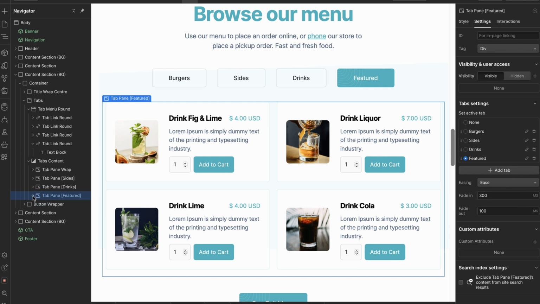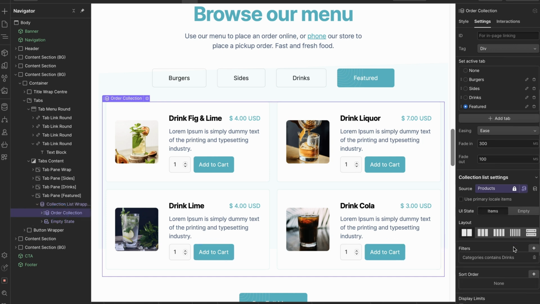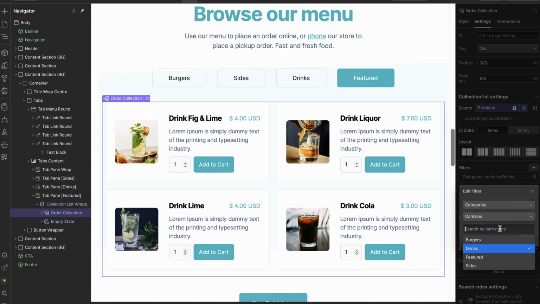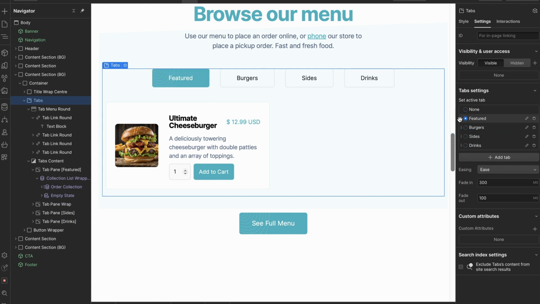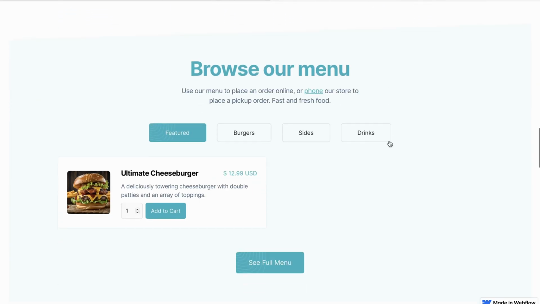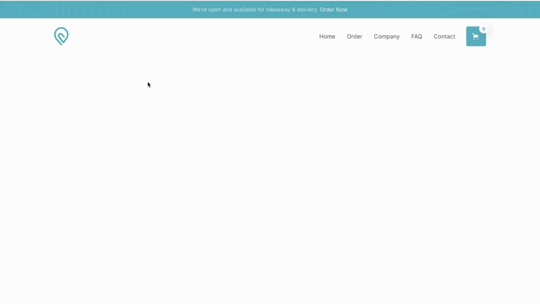then change the filter to be categories, contains, featured. Then just drag the featured tab to be the top selection in the tab menu. Then hit publish. And we've got a regularly rotating featured menu item tempting hungry customers.